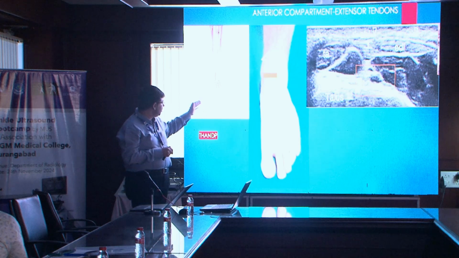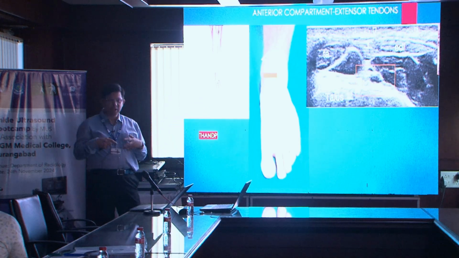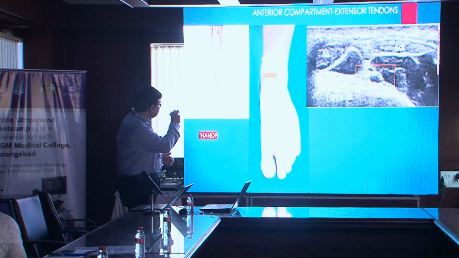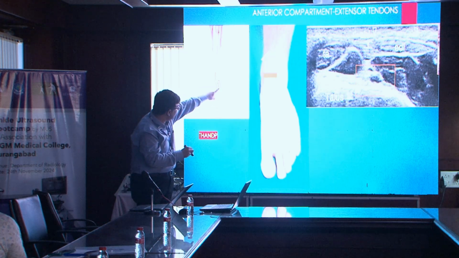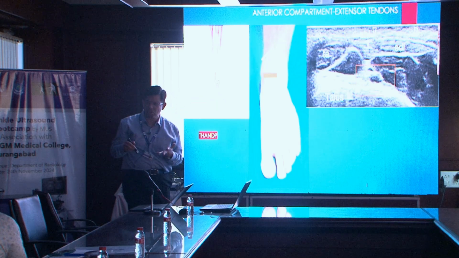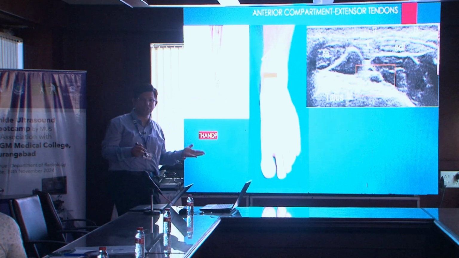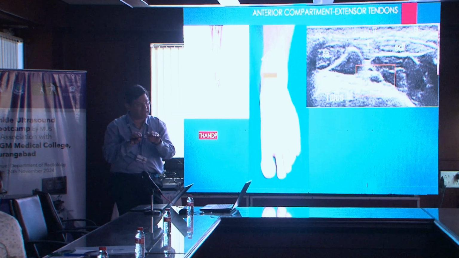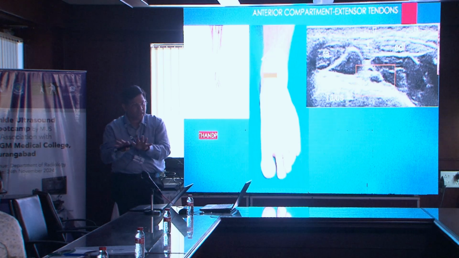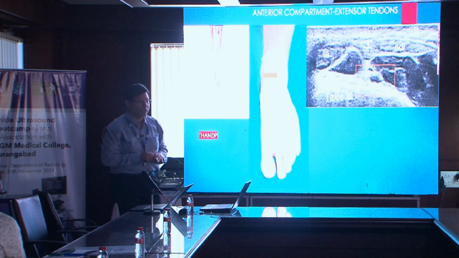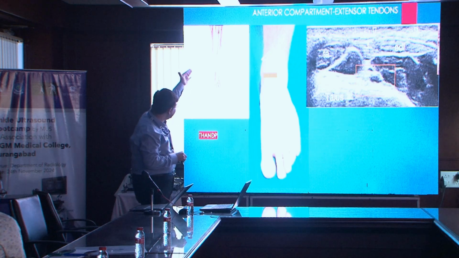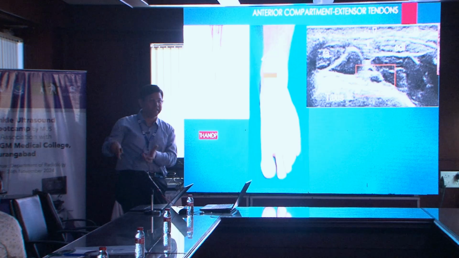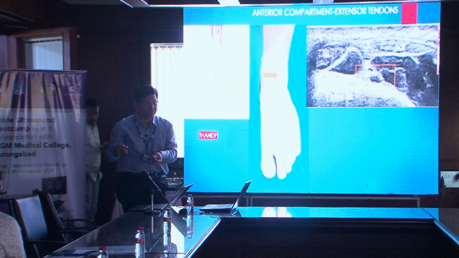The extensor digitorum tendon will initially be seen as a single structure, and as you move distally will get divided into multiple slips which go on and insert into the distal phalanx of the respective toes. The extensor hallucis will go on to insert into the distal phalanx of the great toe, whereas the extensor digitorum tendons will insert on the distal phalanx of the rest of the four toes. And the tibialis anterior you can trace superiorly from the musculotendinous junction down inferiorly, where it inserts into the medial cuneiform bone.